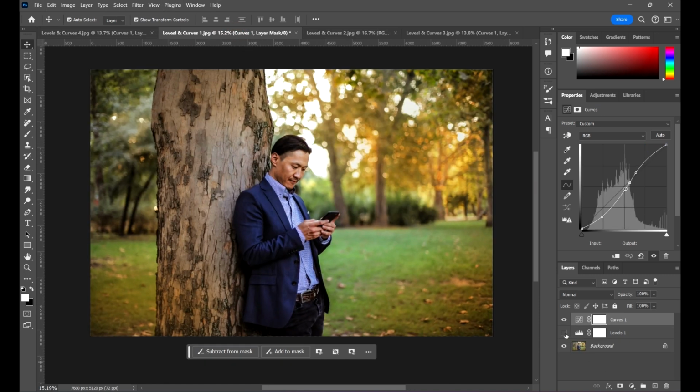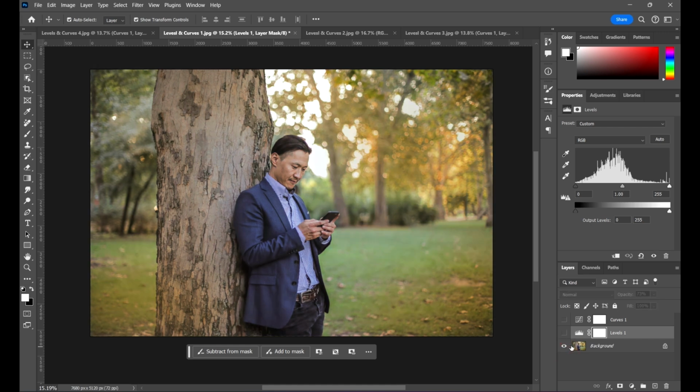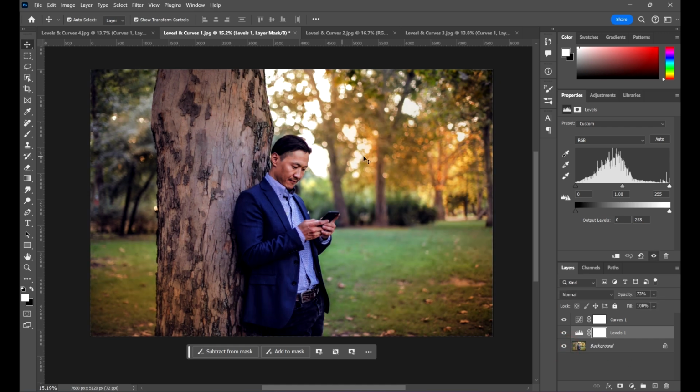Now I'll just unhide my levels to see the look I get by combining my curves and my levels here. You see this is the look I get, and you can go ahead and maybe reduce the opacity for this. And this is what we had before, holding down Alt. This is what we had before, and this is what we had after our adjustment.